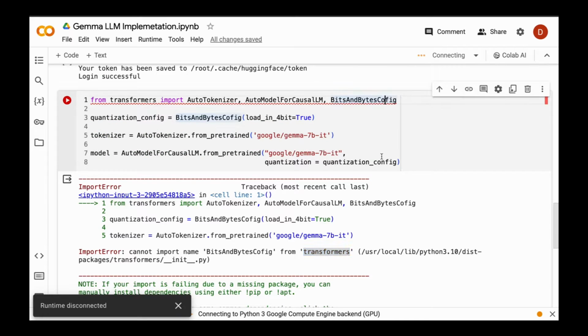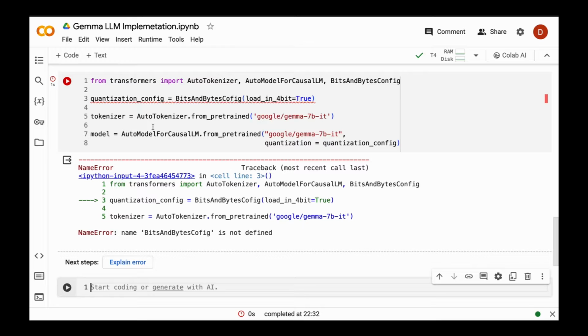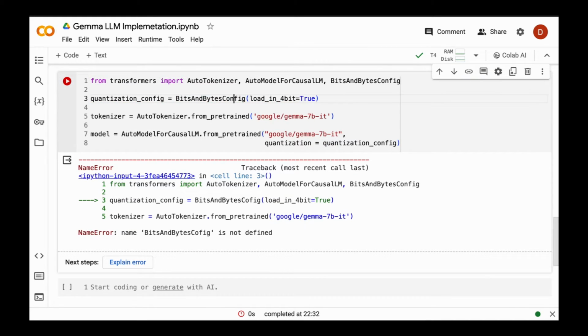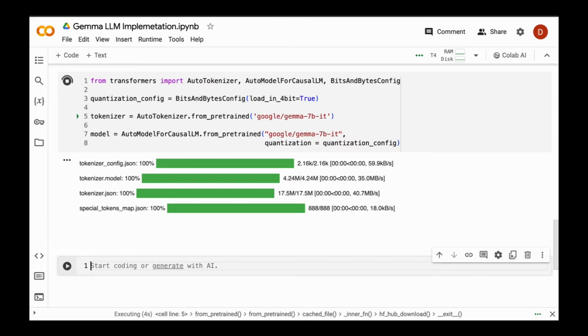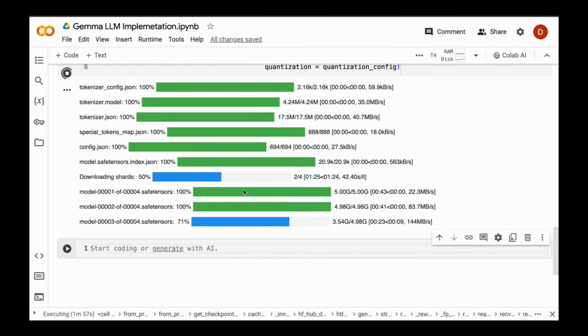So here it should be config. So it was a spelling error. So now we have encountered another error. We have to change here as well. It should be config. Now it will download the tokenizer as well as the model from the HuggingFace repository, or from the HuggingFace website.